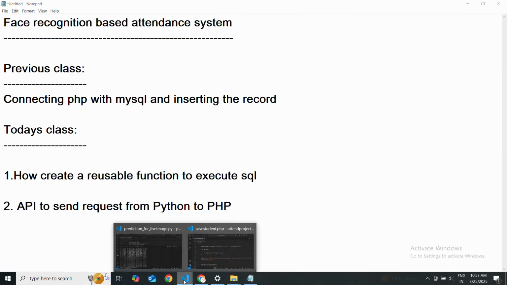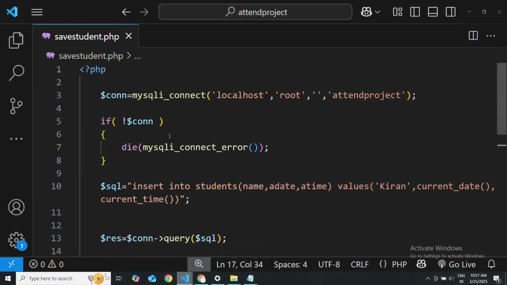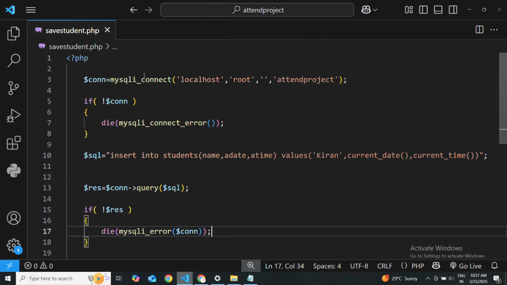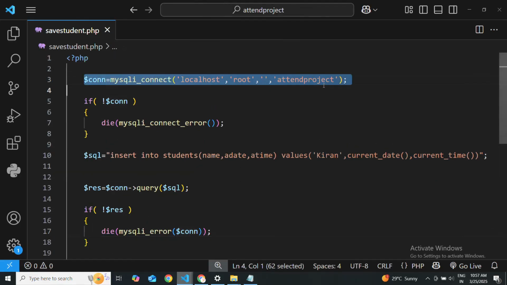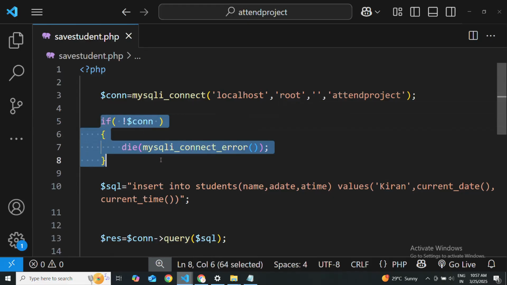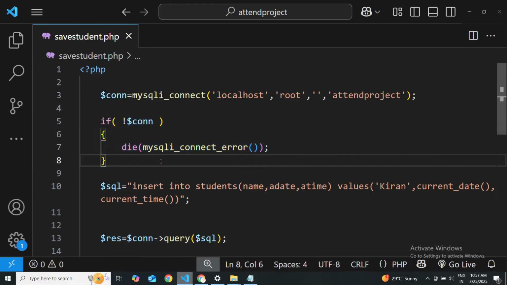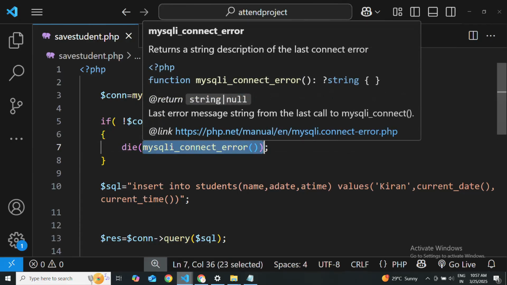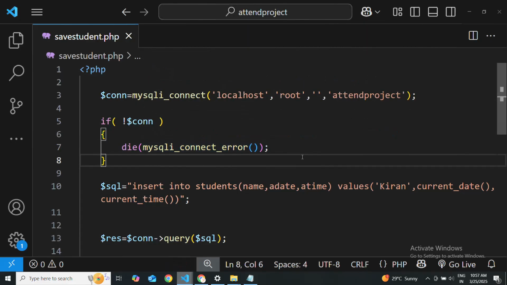Let me open my VS Code editor. This is my editor. This is our previous program. Let me once recall what we did in our previous class. Okay, so this line tries to connect PHP with MySQL with the help of the function mysqli_connect. We are passing 4 arguments: host string, username, password, and name of the database. This if is written to check whether the connection is successful or not. If it is unsuccessful, with the help of die, we will terminate the program, and with the help of this function, we will display the reason for the failed connection.